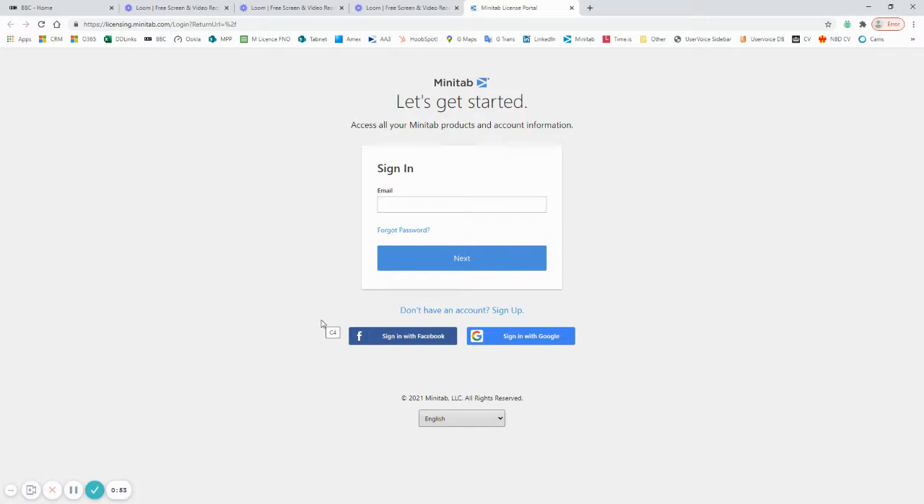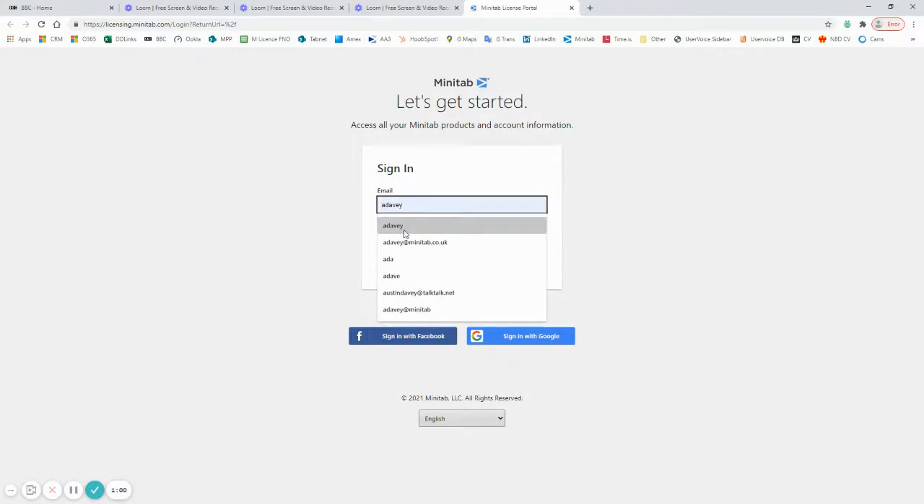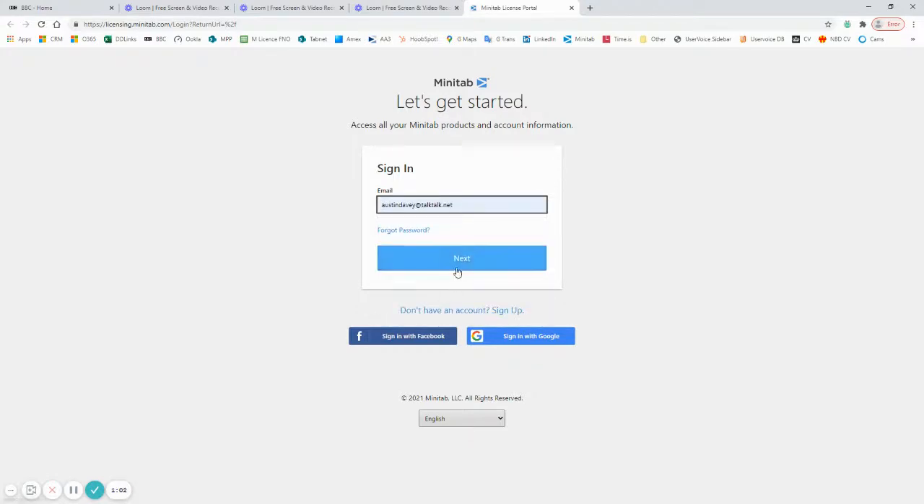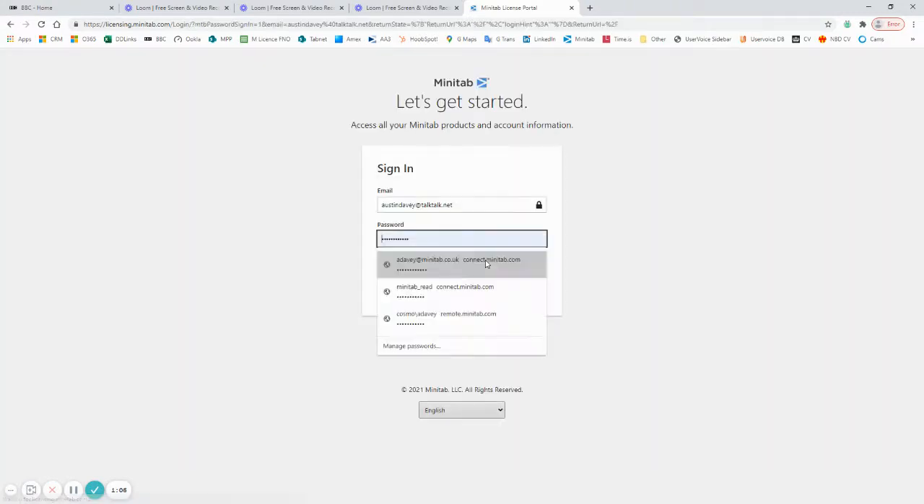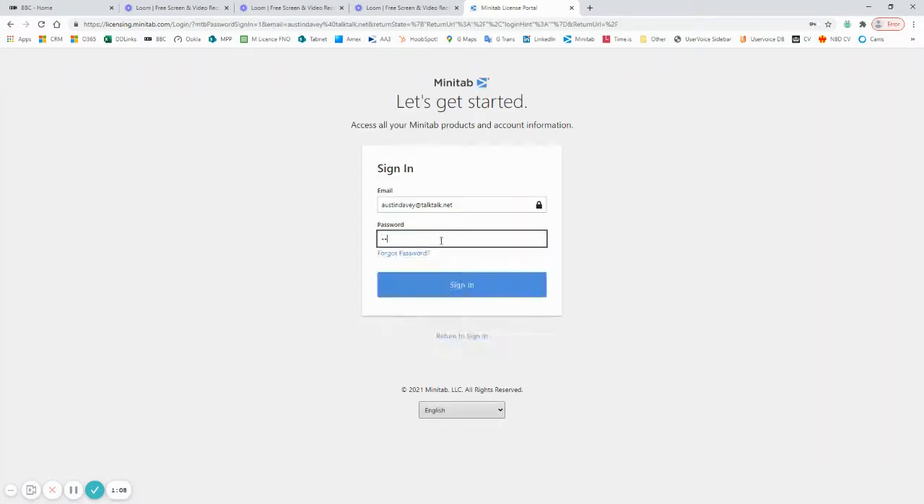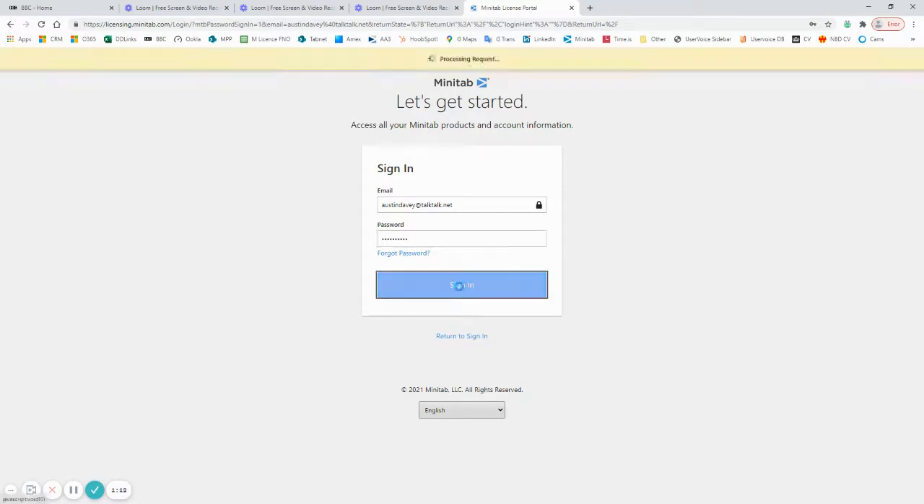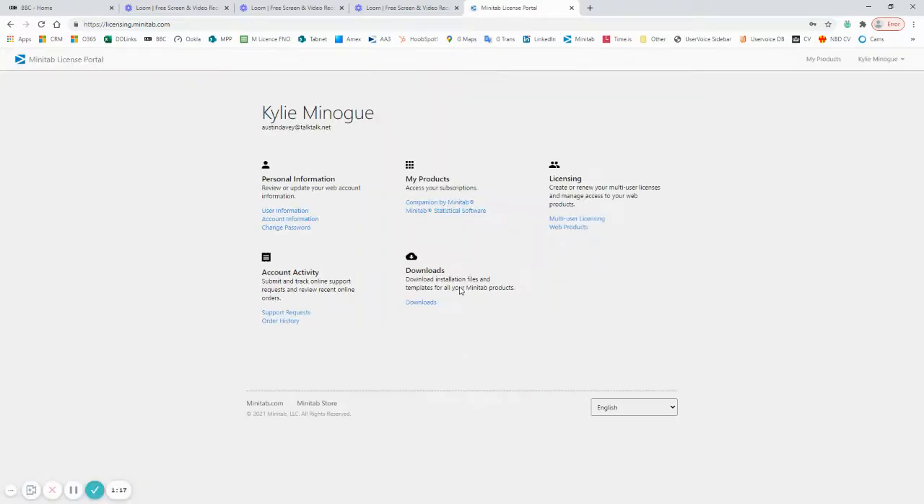You do need, of course, to have a Minitab account. So if you do not have one, you will need to create one. In my case, I've already got one existing. So I'm going to put my credentials in here. And this is going to take me to my Minitab account management page.